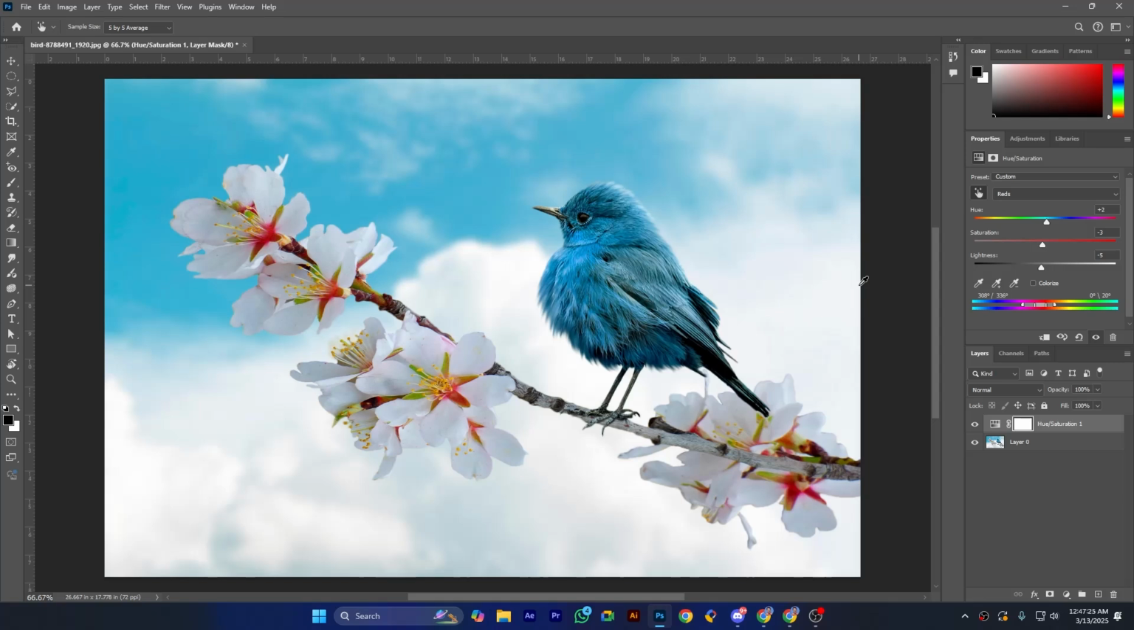This is a very versatile adjustment layer. So that is for this tutorial.